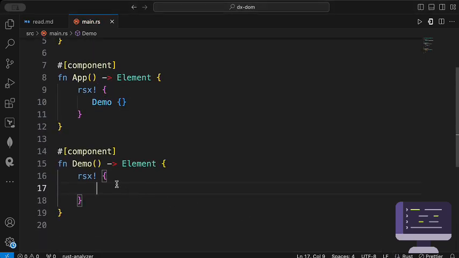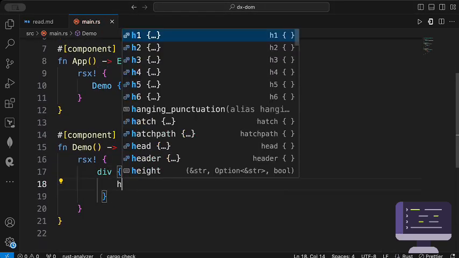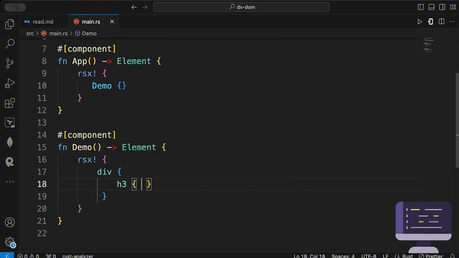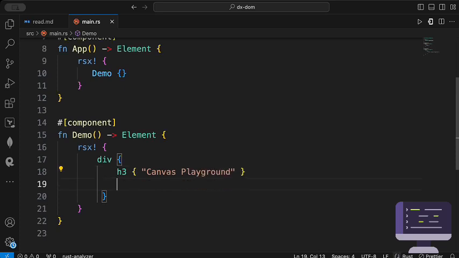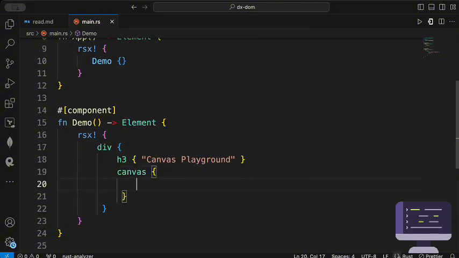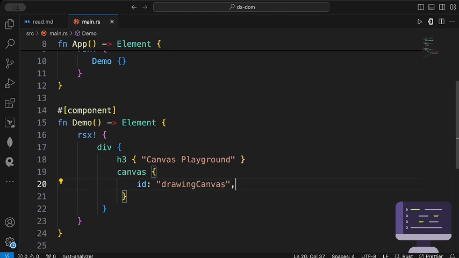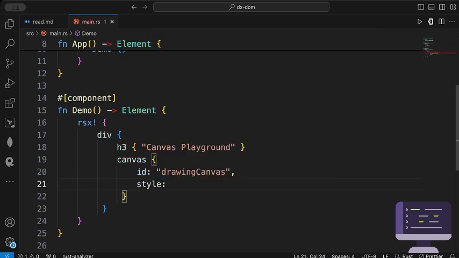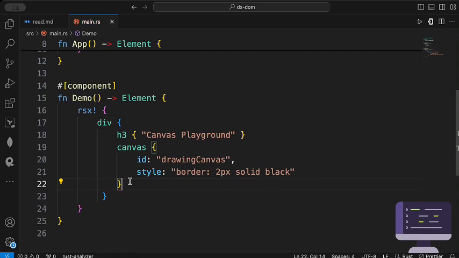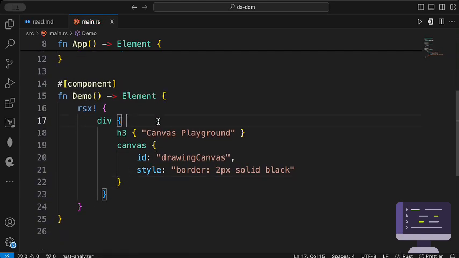So let's add a pretty straightforward component first. We have a div, inside we have an h3 that says canvas playground, and then we have a canvas with id as drawing-canvas, and then we have some style, a border of 2px solid black. Now first of all, let's get a demo of this on desktop, and then we'll understand why we need to interact with the DOM in such a component, and then do the interaction part.